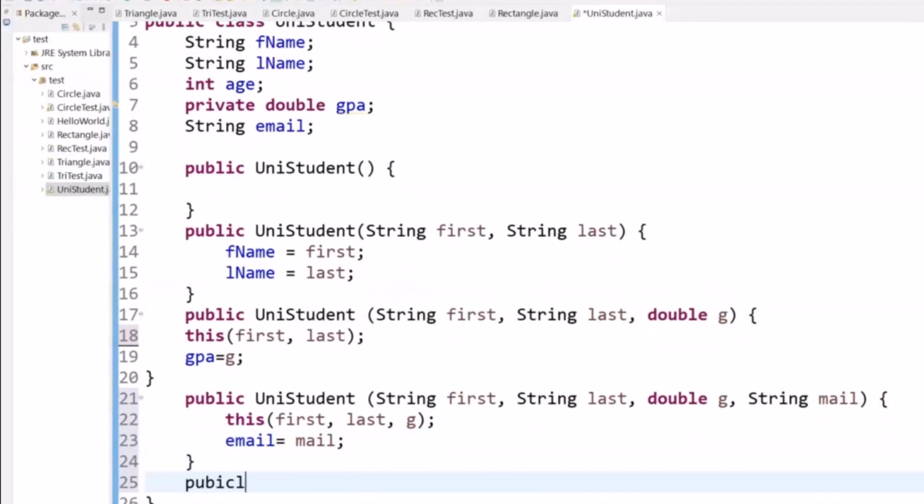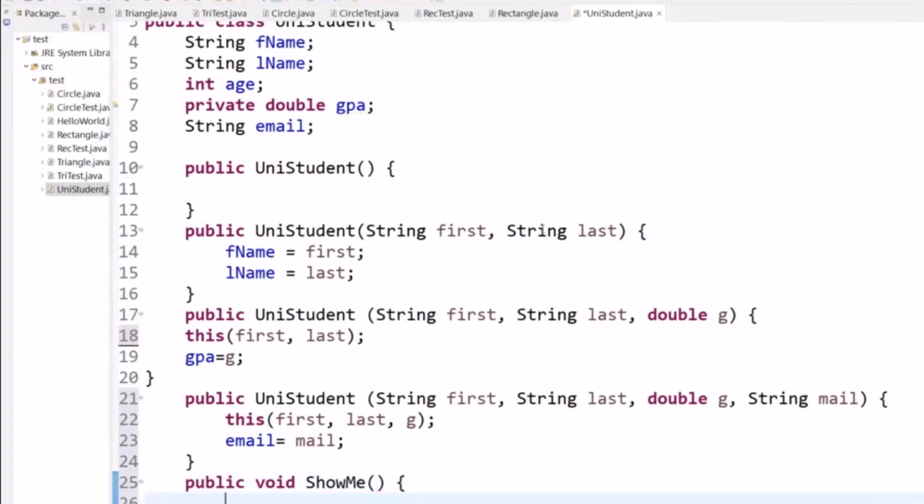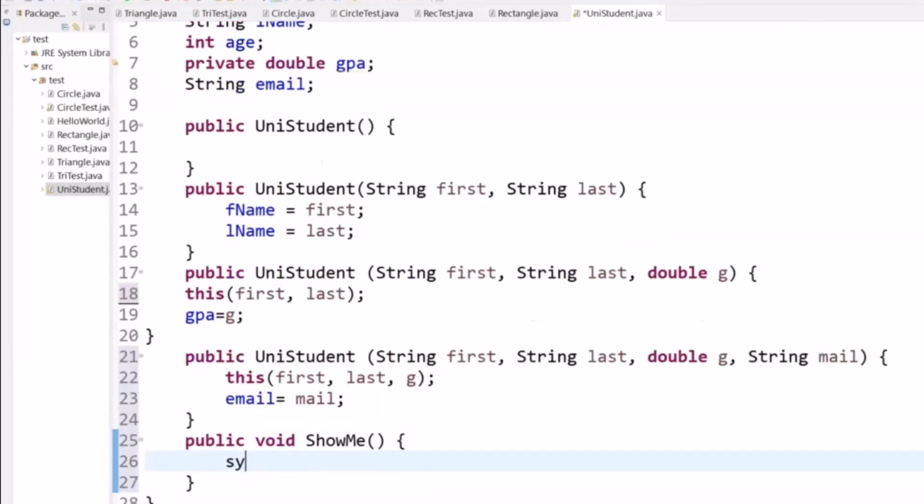Okay, let me just add a method. I will add a method here, public. Look at this method. Public void. What's void, guys? It does not return anything. What's the name of the method? Show me. Do you know what the method is going to do here? Very simple thing, just display the values. What I'm going to do here? Last name.